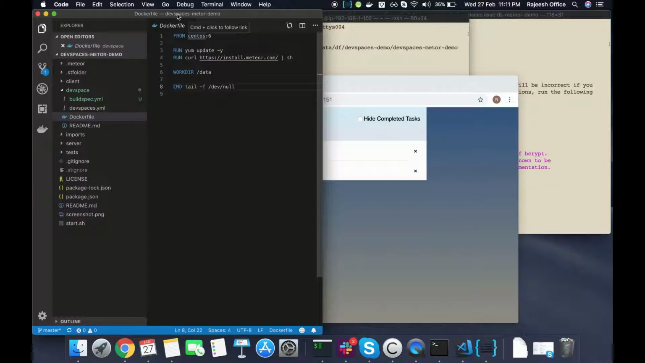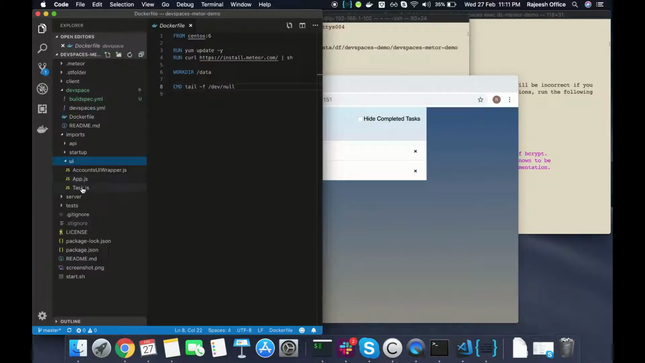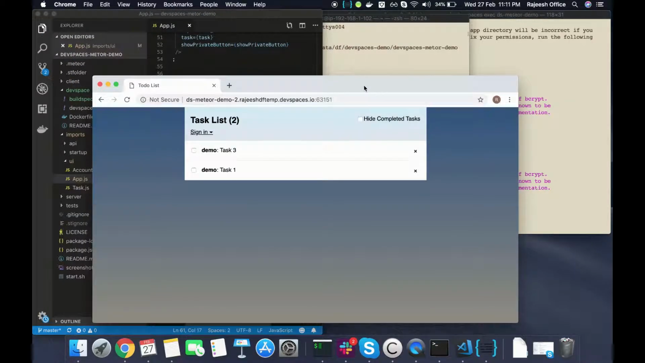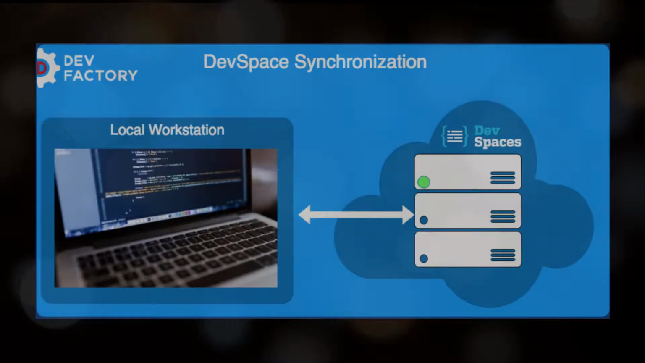Now let's head back to our development environment. We'll navigate to the app.js file. Here, we'll make a quick change and save it locally. When we go back to our DevSpaces site and refresh, we see that our local changes have been automatically synced and reflected there. We should note that no development environment integration was required.